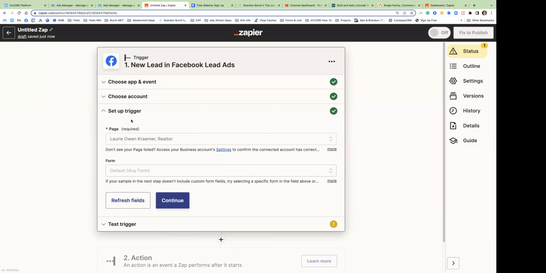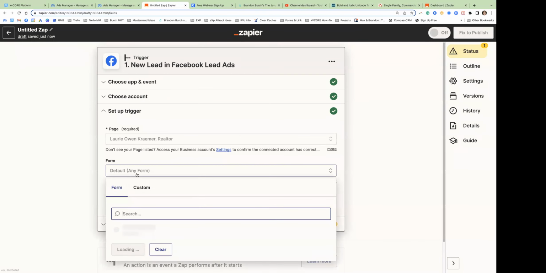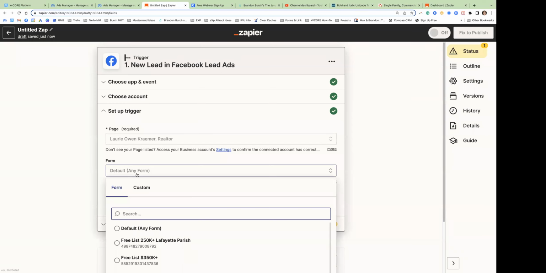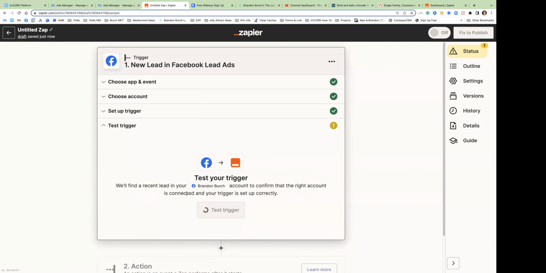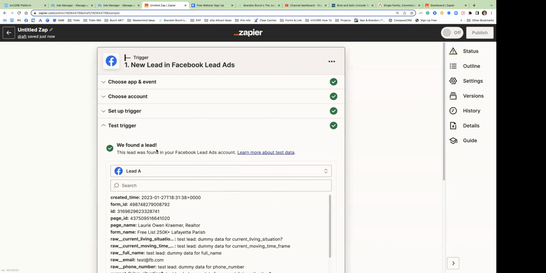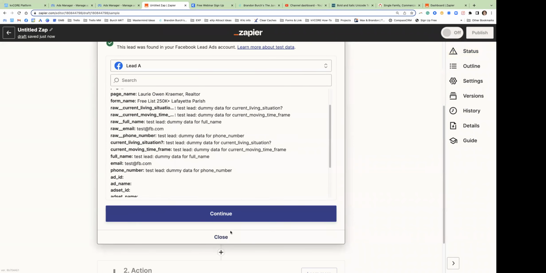Now the form, it's saying the Facebook campaign that you made in your ad account, what form do you want to shoot those leads into? Or from, I guess I would say. And remember, this is why I named it. I named my form free list 250K plus Lafayette Parish. So let's select that. Continue. I can test the trigger to make sure it's working, the form's working, etc. Looks like it's working. Let's hit continue.